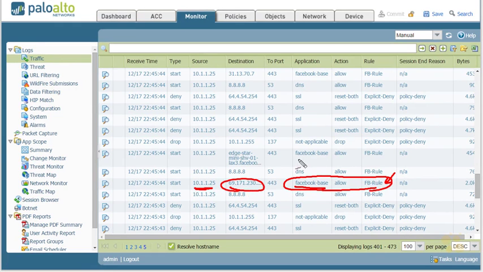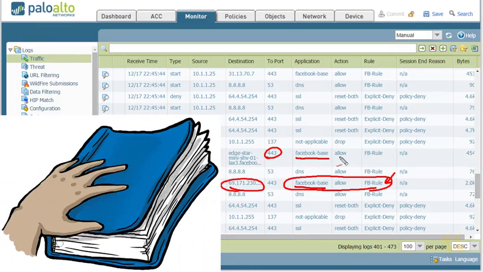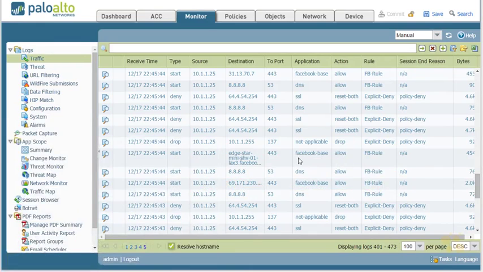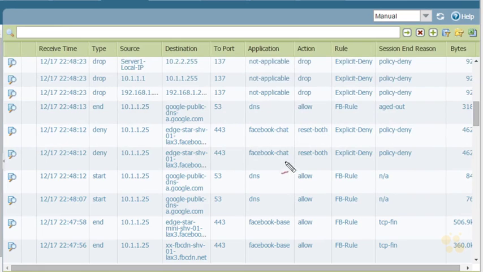And look at this one. Here we have an SSL connection on port 443 that's being used as part of Facebook-base, that application, which implicitly allows SSL. And there's so much detail in here, it's fun to read through. It's like a novel. And it's especially helpful when we're trying to identify why an application isn't working. For example, if we go through here far enough, let's go to page 2. And as we scroll through this list, check this out.